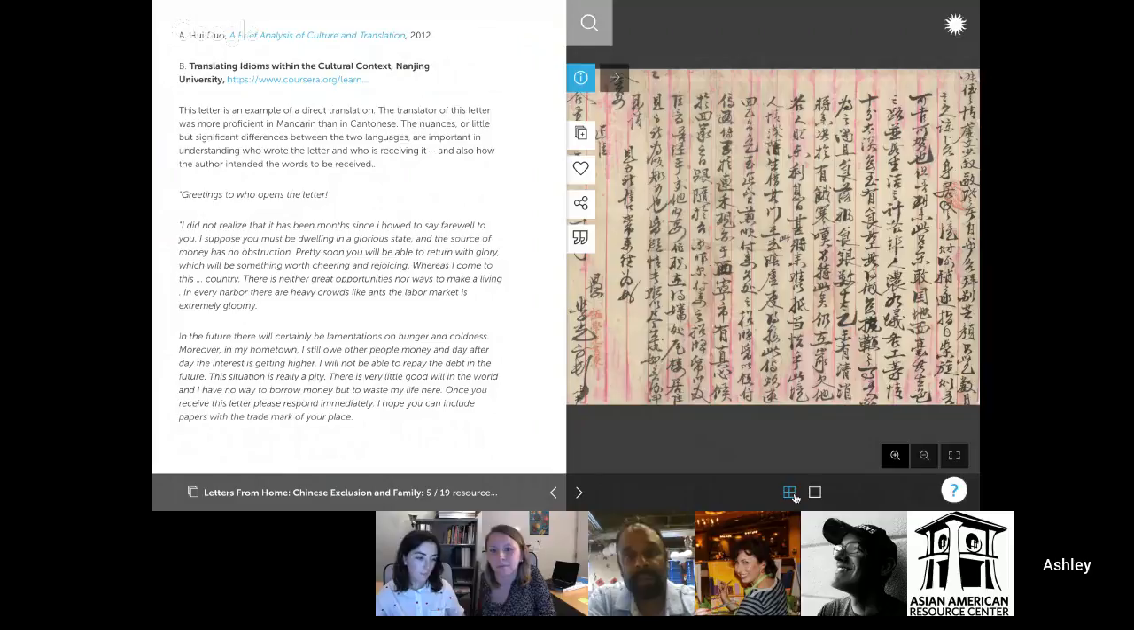And part of it too is the original translator was predominantly a Mandarin speaker. Well, these are letters coming in from Toisan and other parts of southern China at a time when there wasn't the emphasis on everyone speaking Mandarin. So there are some contextual nuances within each of these letters.